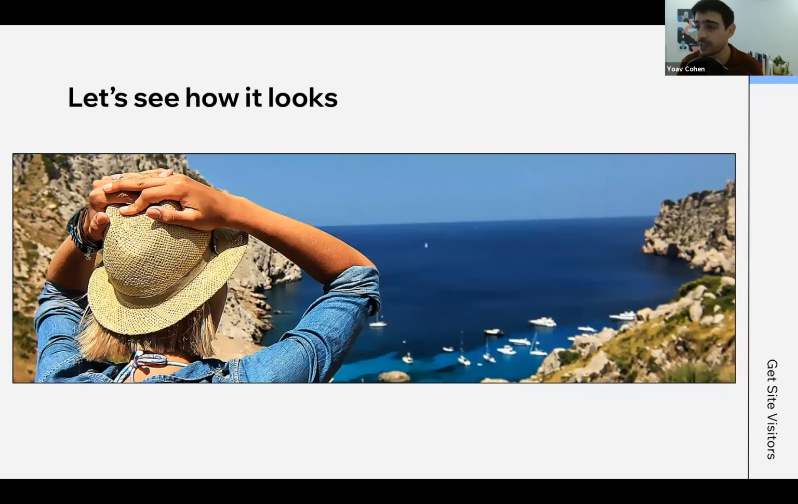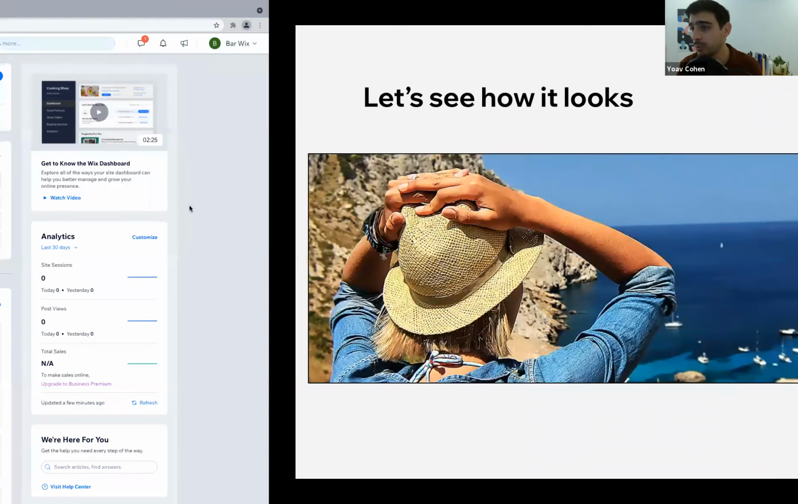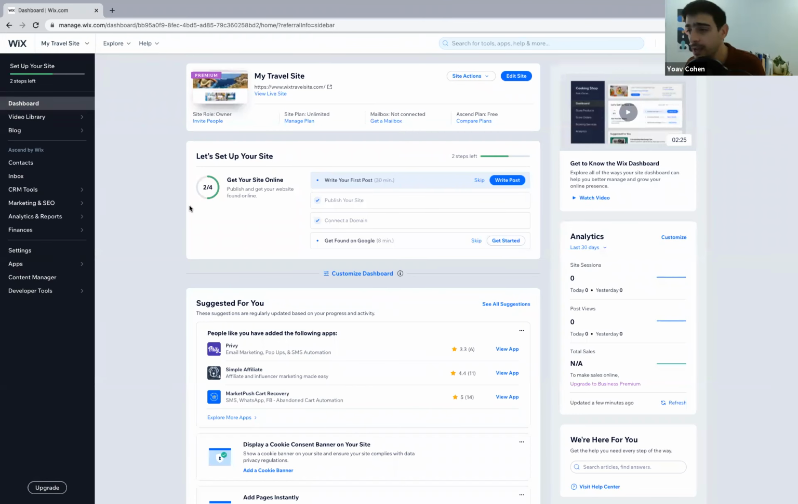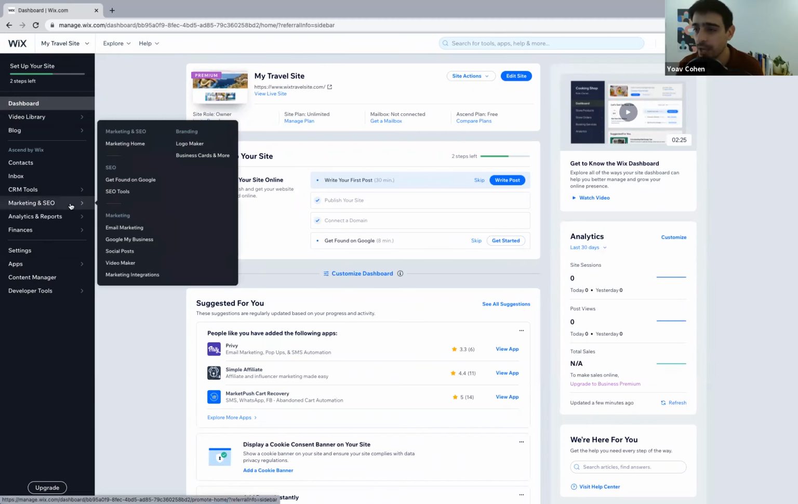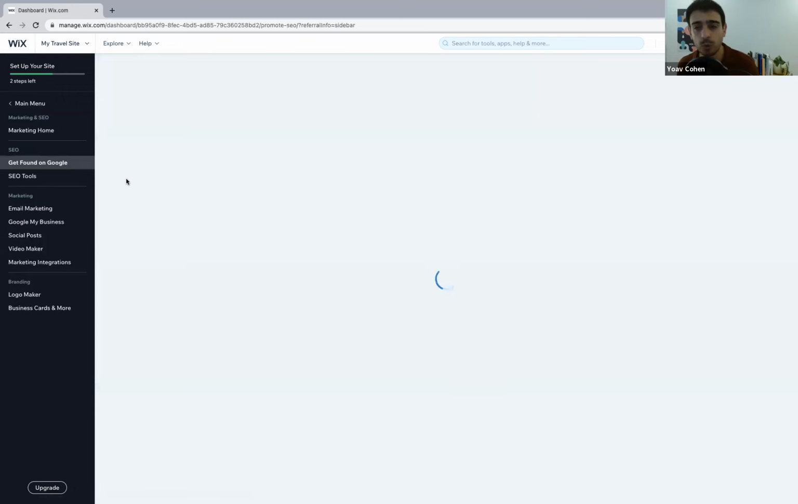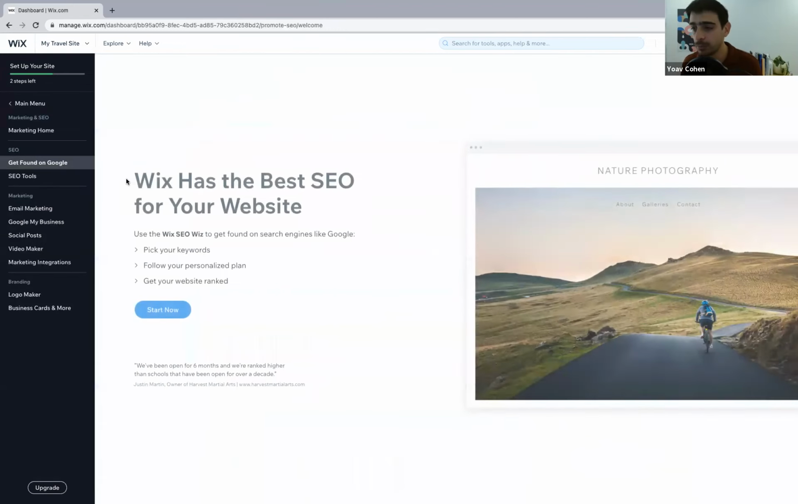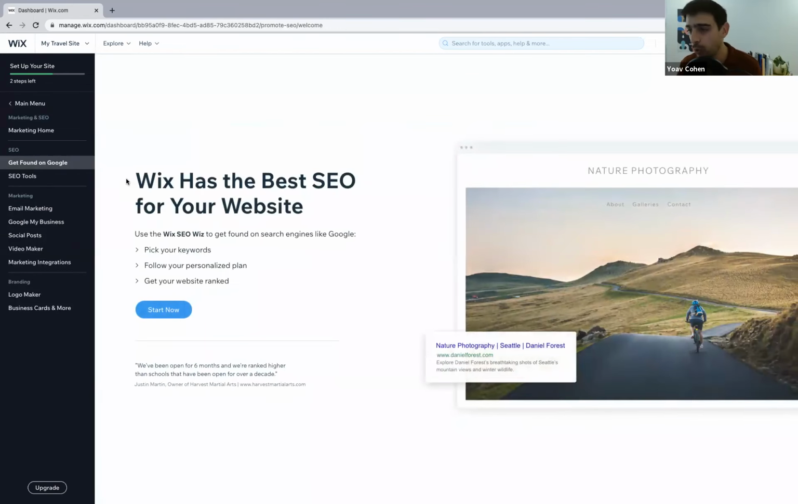So let's see how it works, guys. I'm going to go here to our dashboard. Here we have Kelly's travel site. This is the dashboard, as you've probably seen it before. And if we go here under marketing and SEO and go to get found on Google, we're going to launch our SEO tool that's going to help us create a plan to get our website indexed pretty quickly and as best possible.